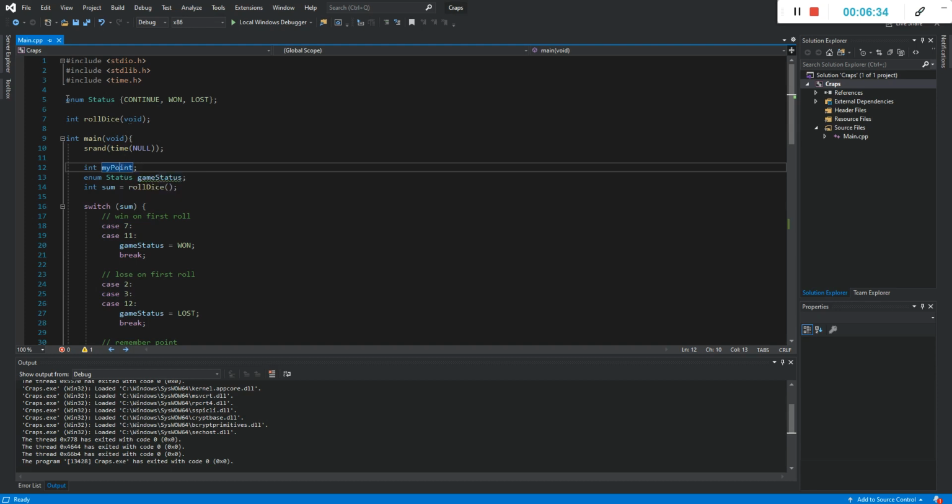But anything that you put on the outside, and we haven't done that yet, but anything you put outside here is visible, usable everywhere. And in this case, that is this mapping, this enumeration of enum status and its possible values, continue, won, and lost, mapped to, as you can see right now, continue mapped to 0, won mapped to the number 1, and lost mapped to the number 2.